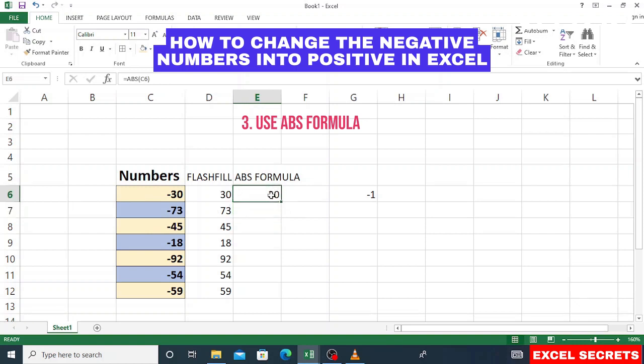To convert the rest of the negative values, select the cell, and then on the lower right edge, put your cursor there, right, and then double click. So that's it about converting negative values into positive using 3 different amazing ways.